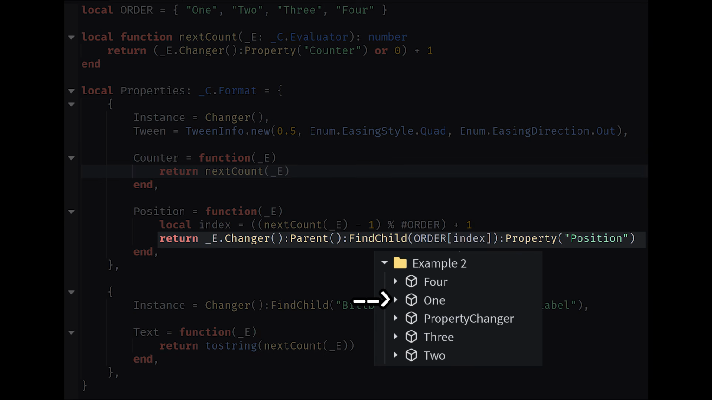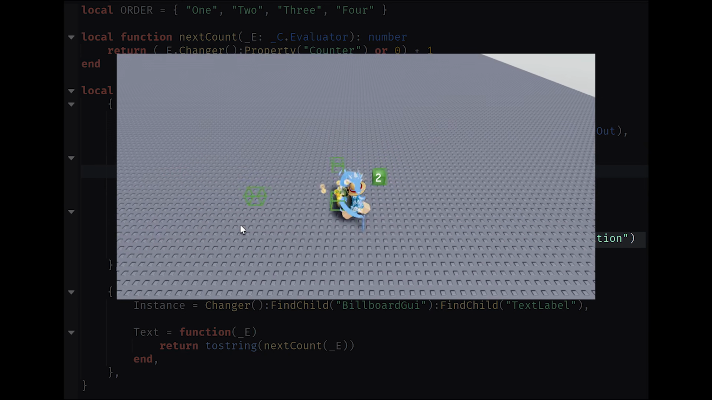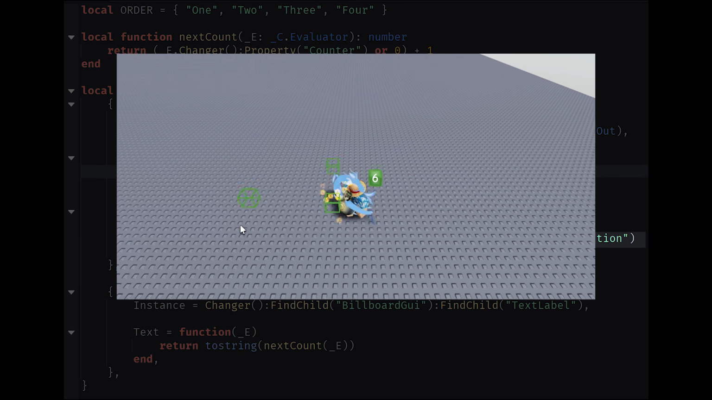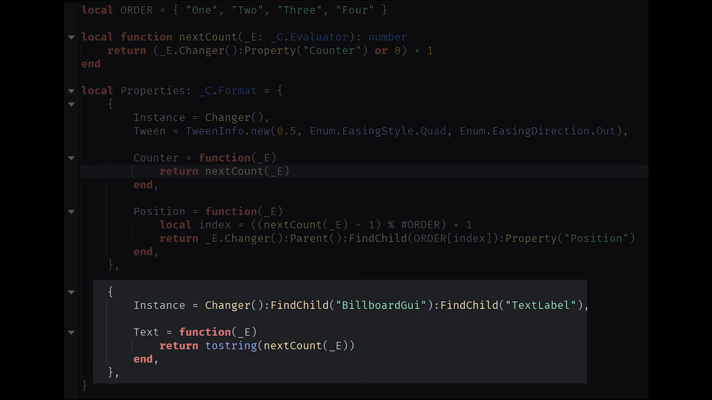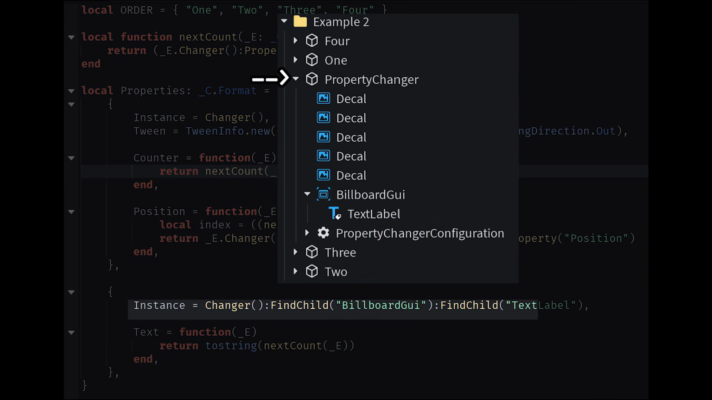And finally we have colon property position, which gets its exact coordinates. And then the result: the changer glides smoothly between these parts every time you touch it. It's absolute cinema. Last block, we're at the finish line. Colon find child, as I explained, just goes down the family tree. It finds billboard GUI inside the property changer, then finds the text label inside of it.